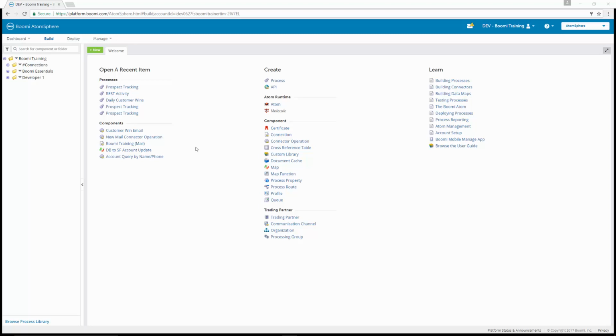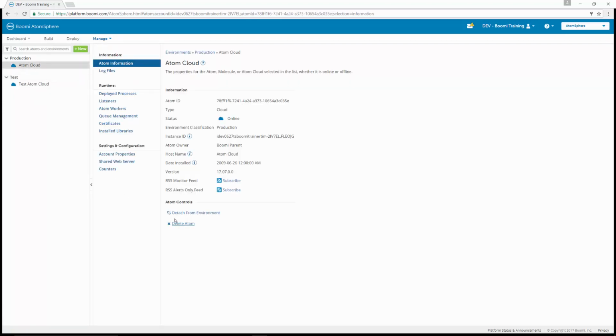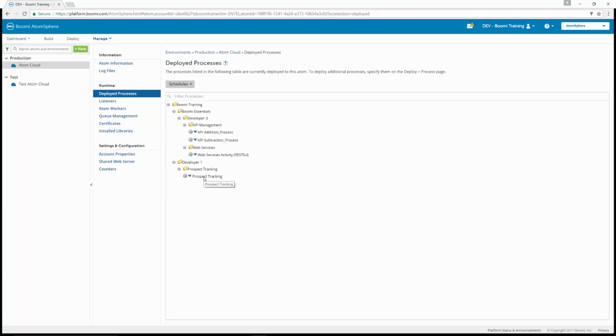The first thing we're going to do is stop the process schedule. If we go to manage, atom management, and then select the atom where it's deployed, it's going to be our atom cloud. Then we can check on deployed processes, and we have our prospect tracking. We can click on the arrow next to it and stop the schedules. You see that we have stopped the schedules for it.